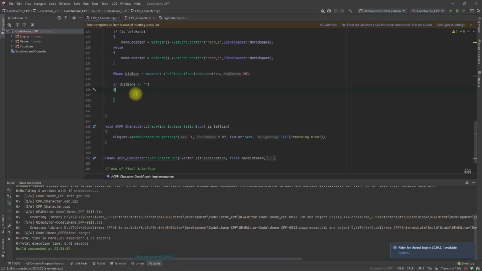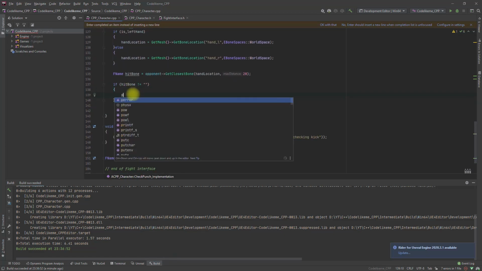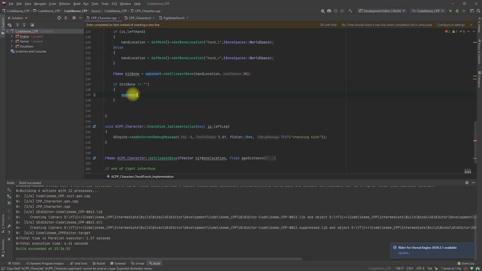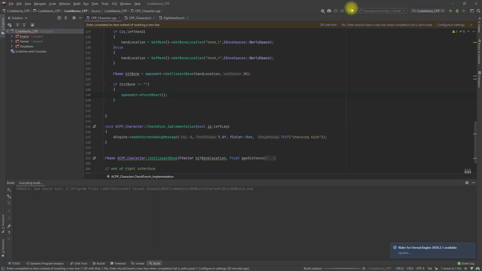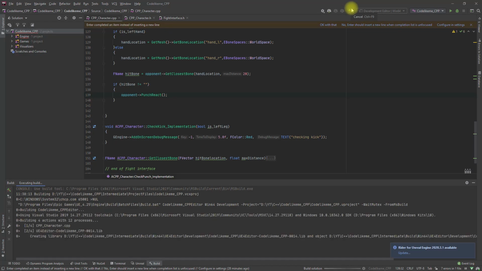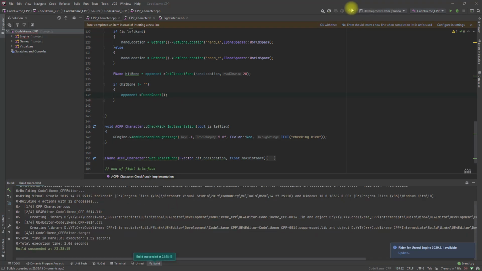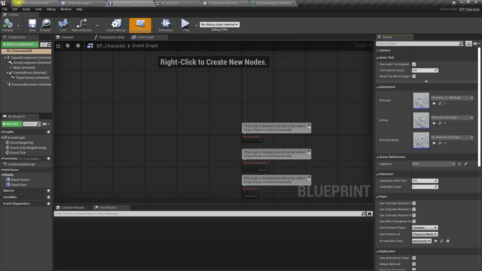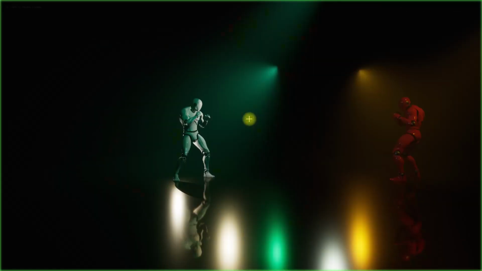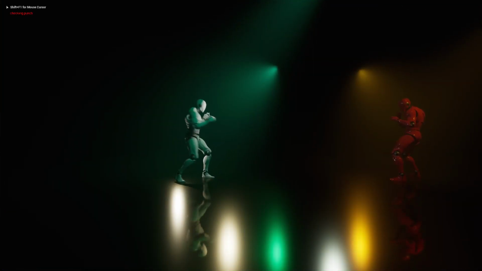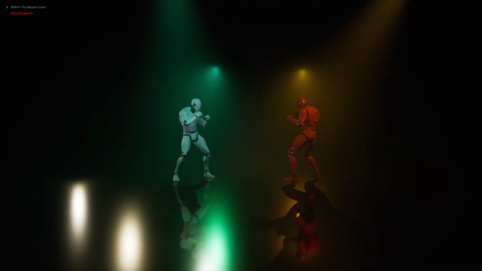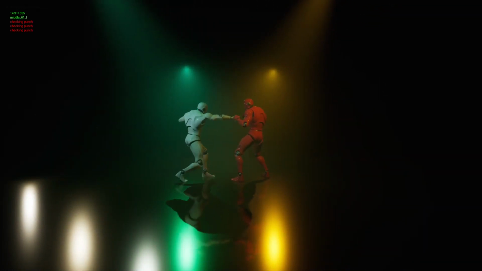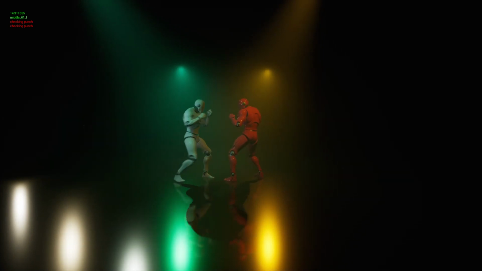I think we didn't call it here. Okay, opponent punch react. Okay, build. Hot reload sound heard, so it should be working. Okay, right.